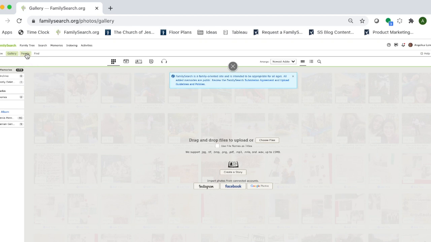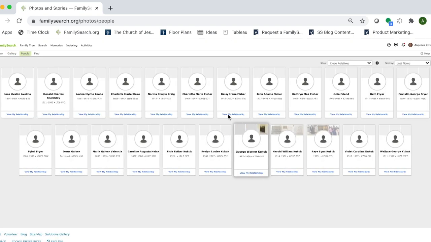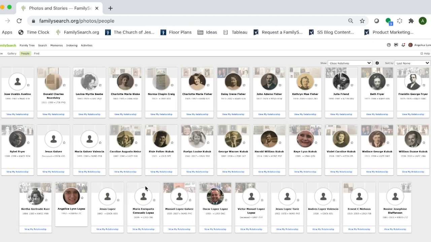You also can go through and explore your own ancestors' photos and stories by clicking on the top left corner and selecting here, and you're able to open up the options to see your ancestors' photos and stories.